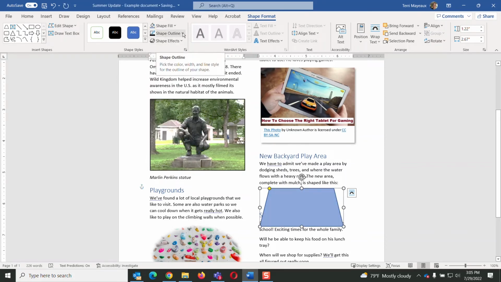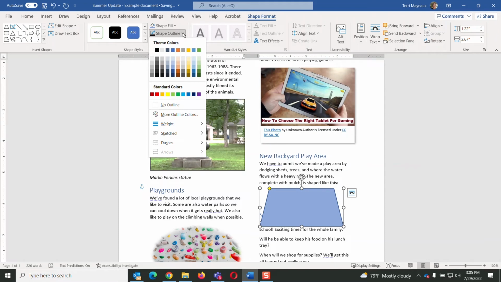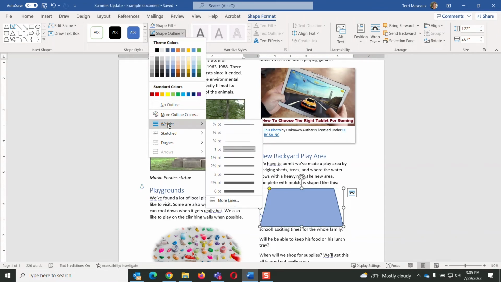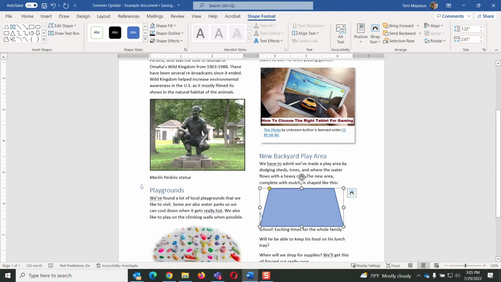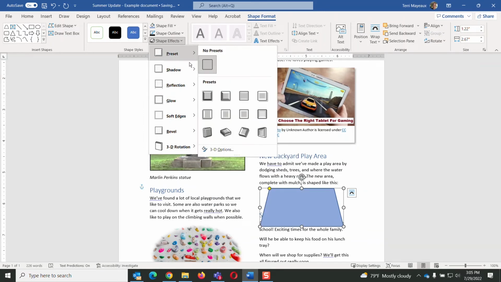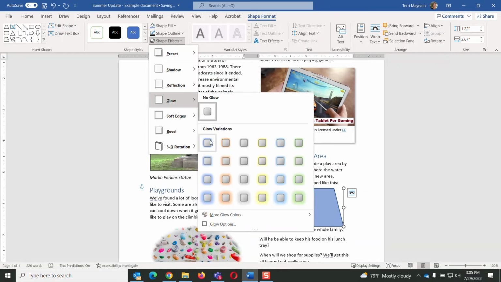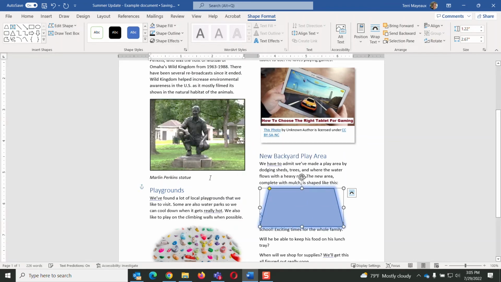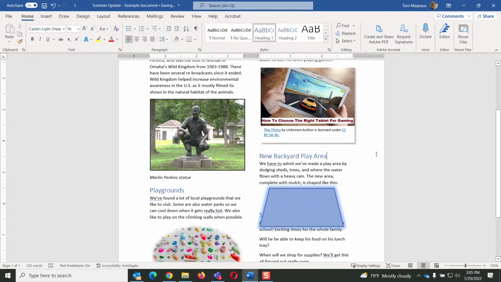And then do I want that shape outline at that dark blue, or do I want it in a different color? How heavy, what's the weight of that outline? Maybe I want a slightly whiter outline. And then I could also put in some shape effects that would be very similar to the effects that we saw with the pictures. So shadow, reflection, glow, etc. Well, that would be kind of fun. Let's add in a glow. It is our new backyard play area after all.